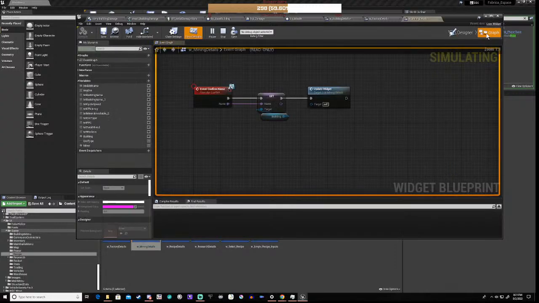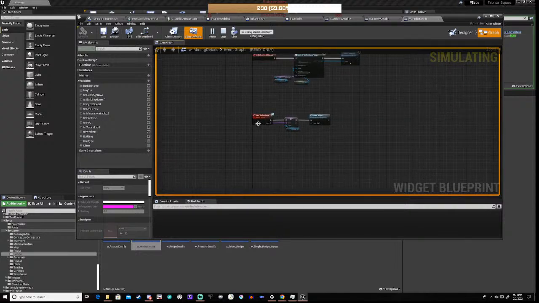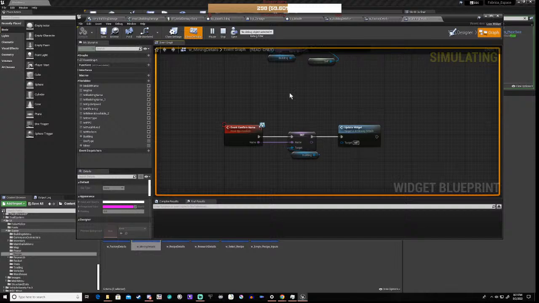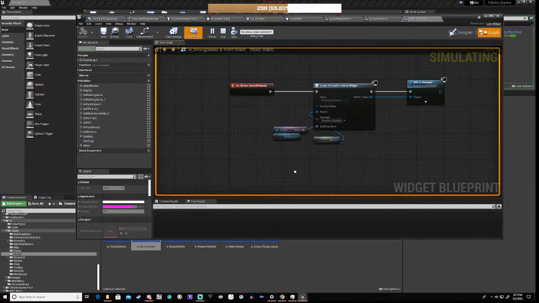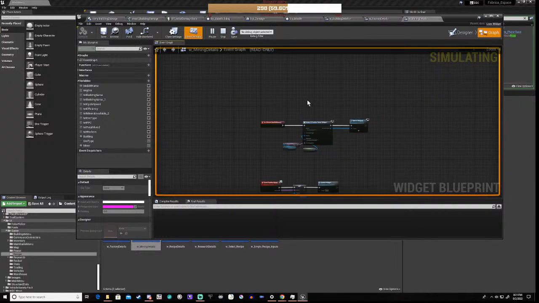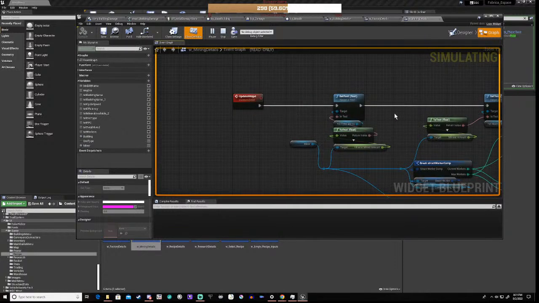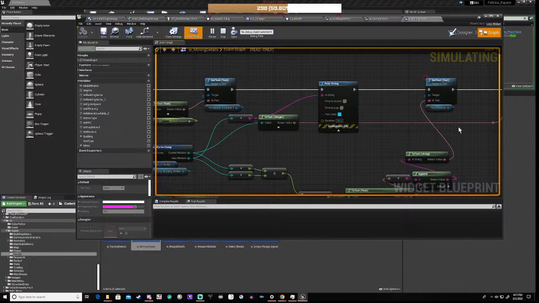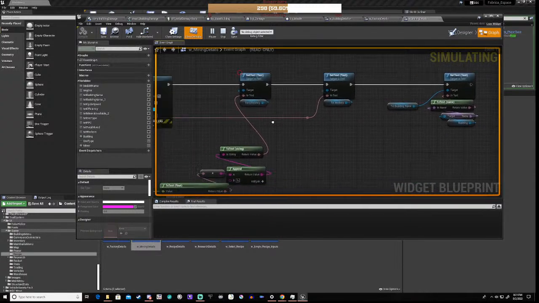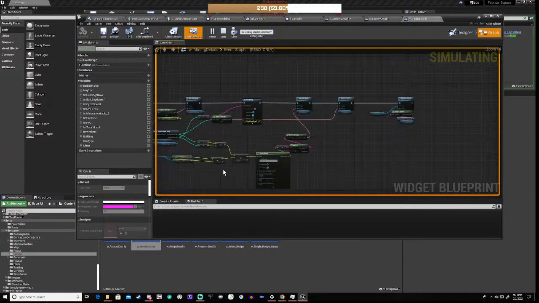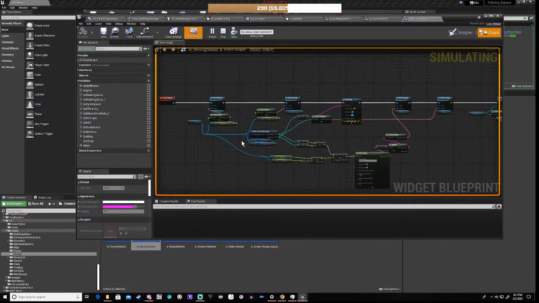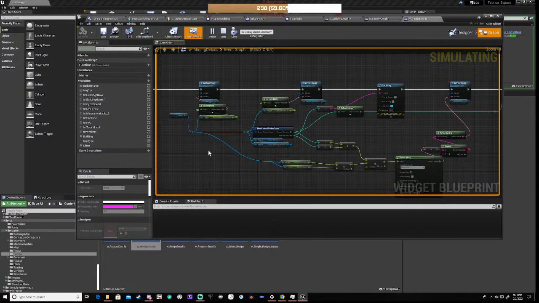Okay, but let's take a look at what it's actually doing. So that's the on clicked. And this is the update widget, right? And I'm guessing that's in the worker comp.